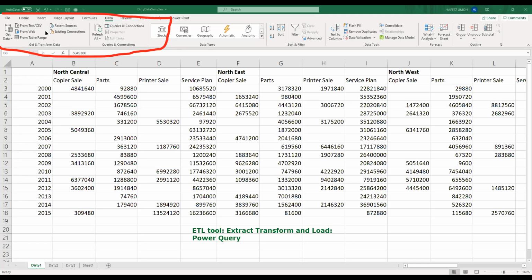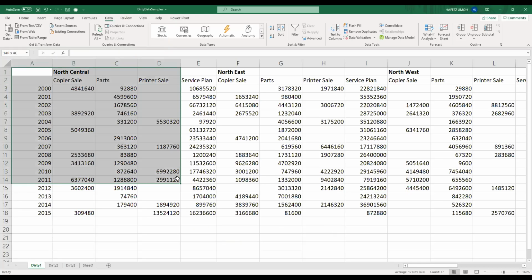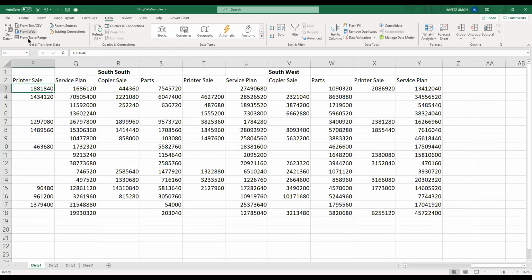Basically, Excel can allow you to connect to more than 100 data sources. If your data is in text or CSV, you can connect to it. If it is on the web, you can connect to it. If it is a table, you already know what a table is, right? A range is something that is not a table. What I have on my screen currently is a range. When I press Ctrl-T, it's converted to a table. These three sources are the most common sources.